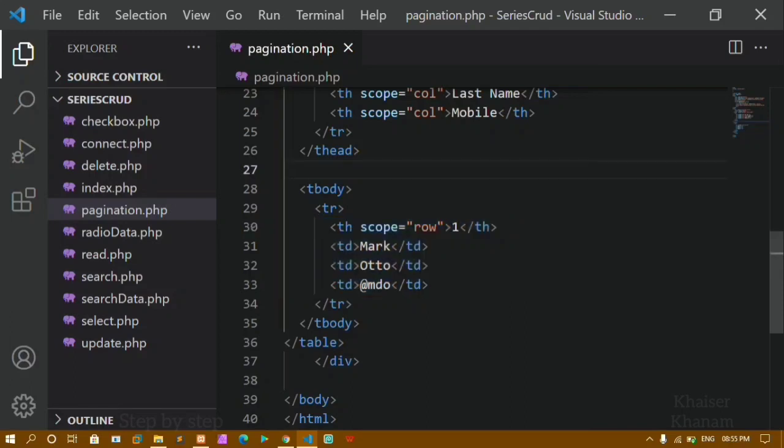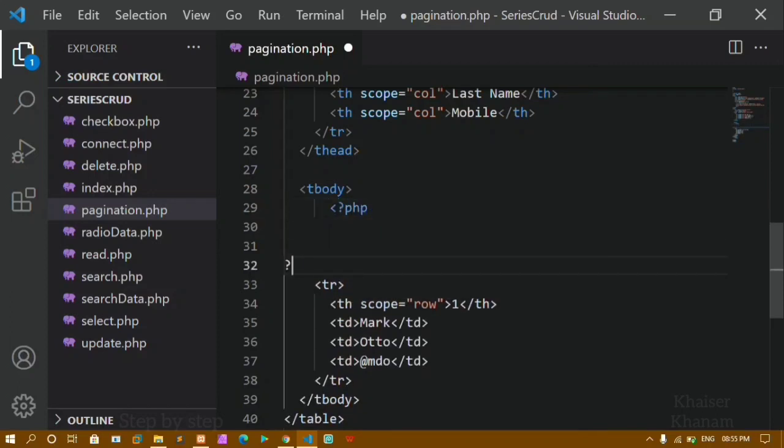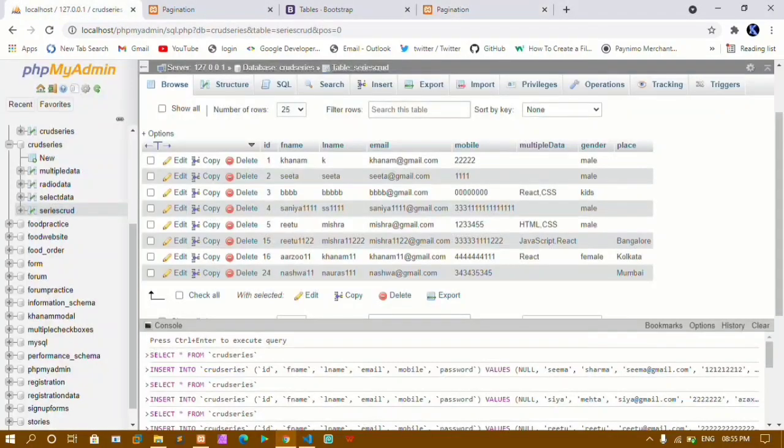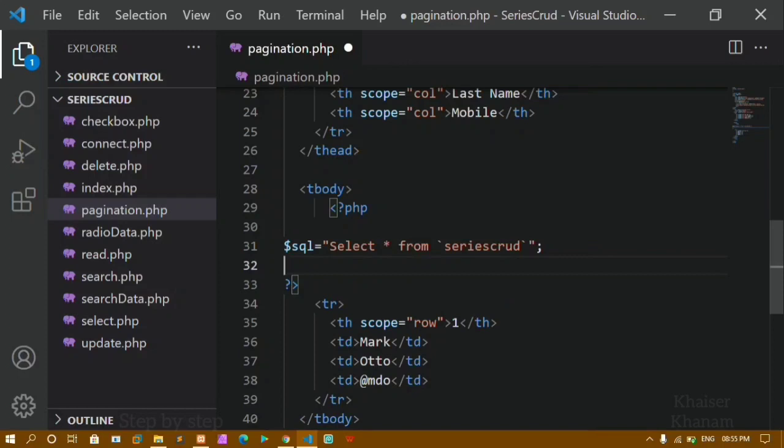So below my table body, I am just going to open this PHP syntax, and inside this first I'll be writing one query to display all the data from the database. I'll write select star from table name. My table name I'll just look into here. Okay, I have this series cred. I'll write my table name here, series cred. Okay, I'm selecting all the data from the database and I want to display that data on my website.